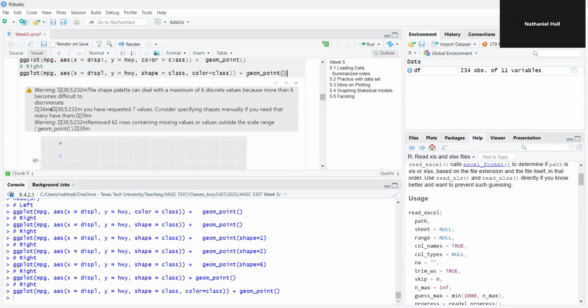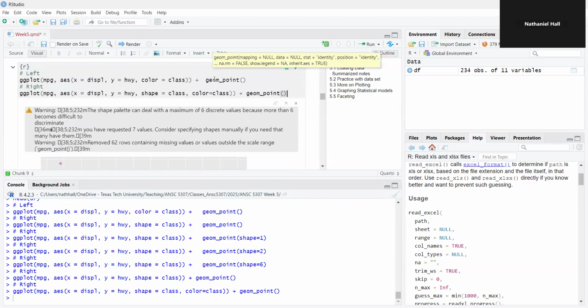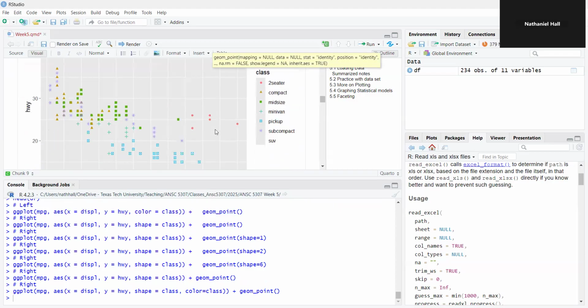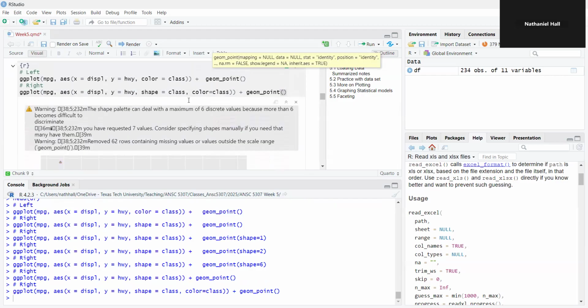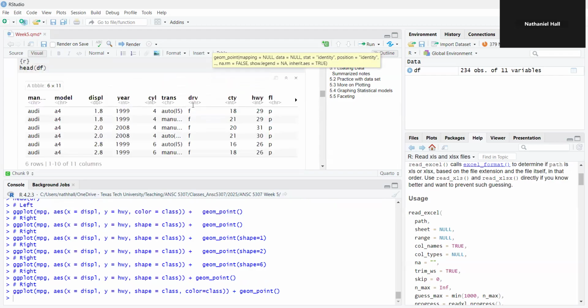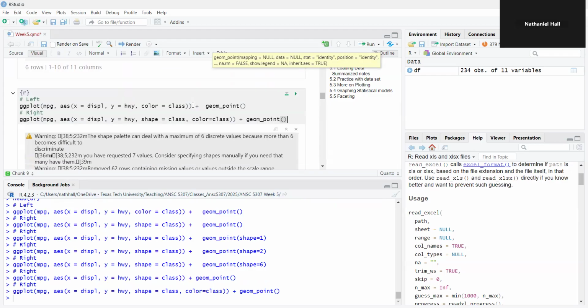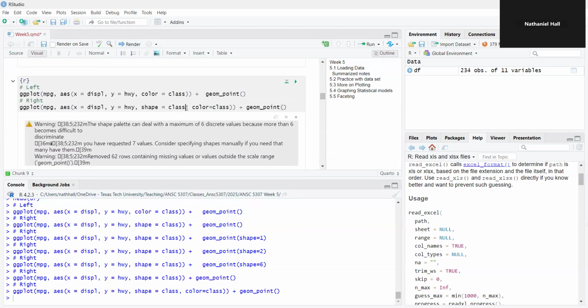Again, I need to specify a different variable here for my shape because I'm essentially running out of them. If we go back up to what my different options are, like say, for example, I chose cylinder.